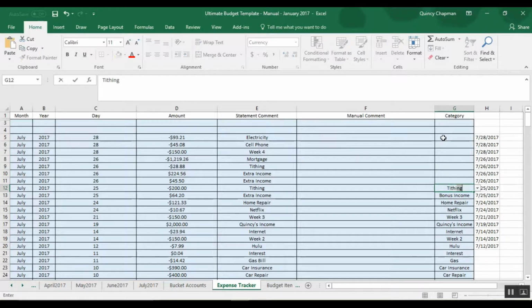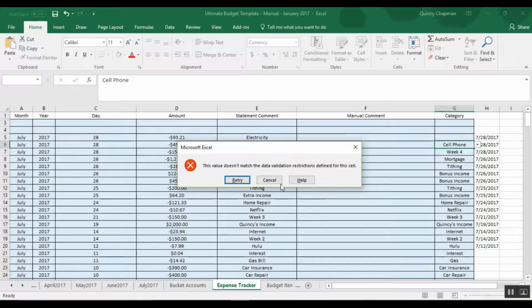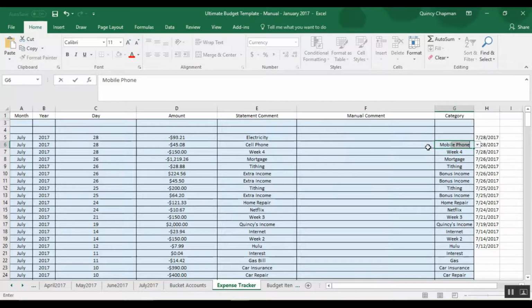Perfect. Throw in some tithing. Extra income again. Extra income again. Tithing. We have a mortgage payment. Week 4, cell phone, and I think we might have called that mobile phone or something silly. I can't remember what I did. Oh, I did. Oh, that always drives me crazy when I name something like that for the whole year. I could change it, but it's easier just to keep it for me. Electricity, and that will close out July.